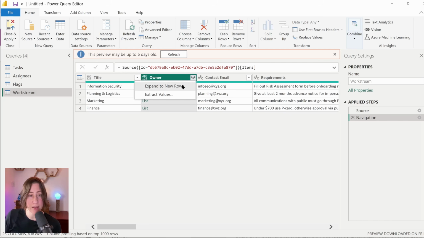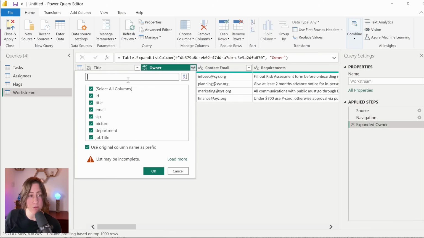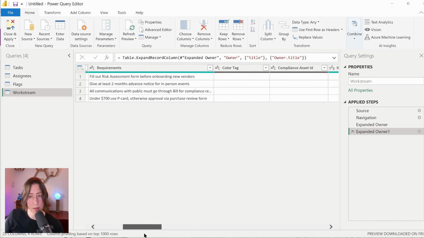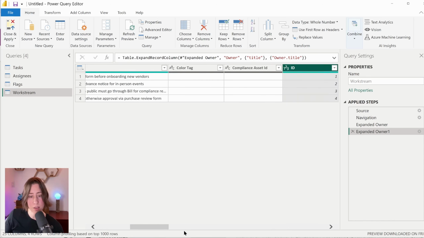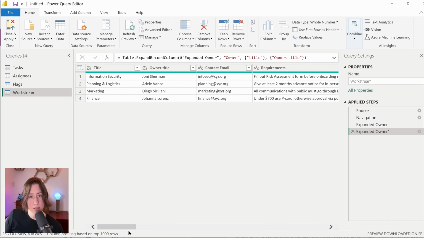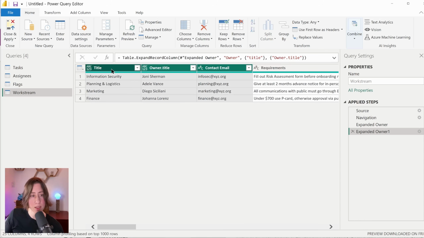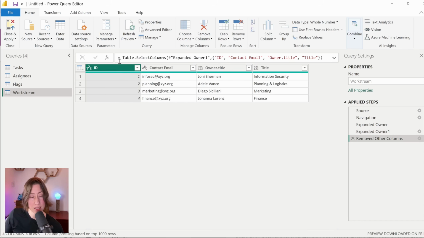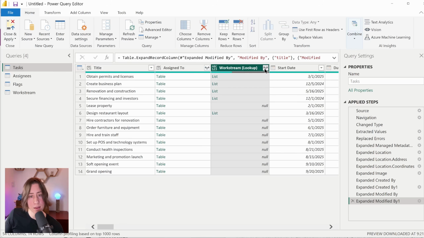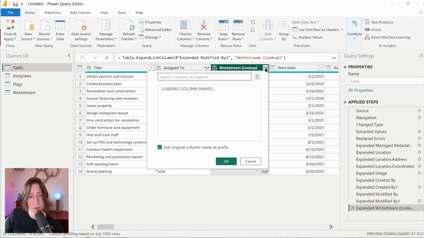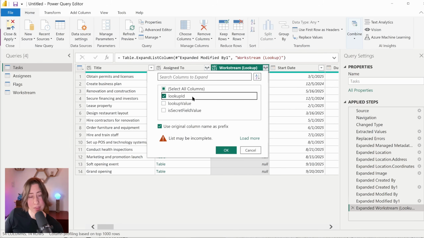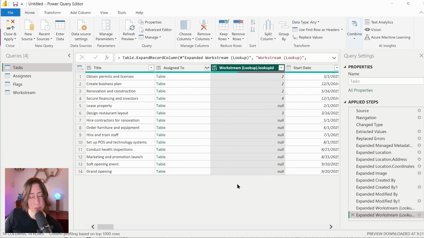So we can expand the owner field here. That's a person field to get their name. And then if I scroll over, there's an ID field here. So I'm going to take the fields that we want to use, maybe just these three. Hold Control to select those with the ID, right click, remove other. This ID field is going to be the one that we use in our relationship. So now if I come back to tasks and I expand the lookup field to get the lookup ID, this will let us connect the two tables. The rest of this we have to do on the modeling side in a bit.